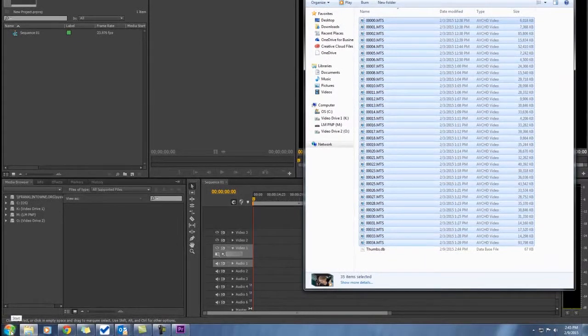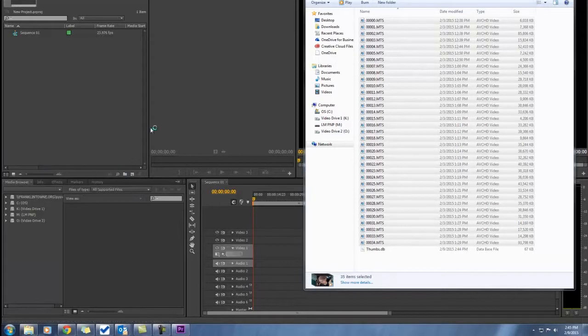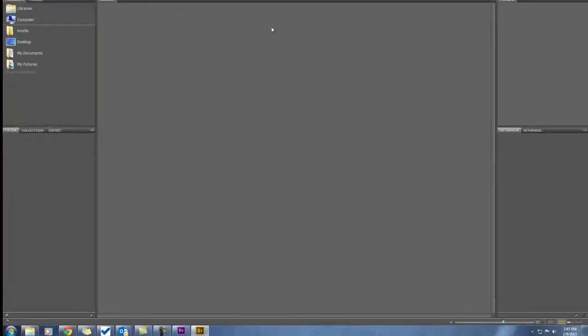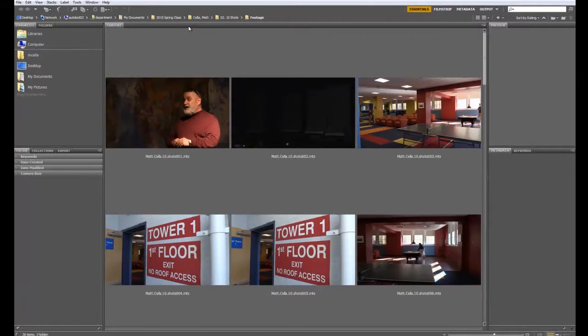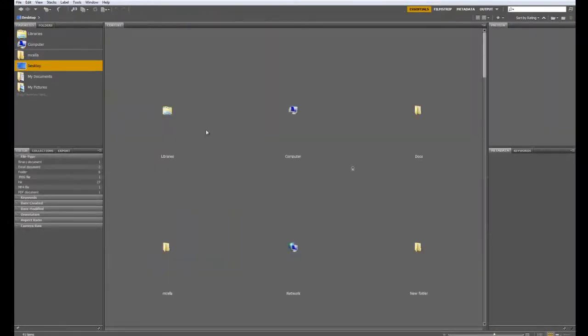So I'm going to go back into my Windows icon, and I'm just going to type in Bridge. You might have CS6 and then a CS6 64-bit. I like using the 64-bit, so click on that one. And depending on when the last time your computer was restarted, this might take a while to come up. So here's what we're going to do. I'm just going to bring this back to the desktop, and I want to go find where my footage is.